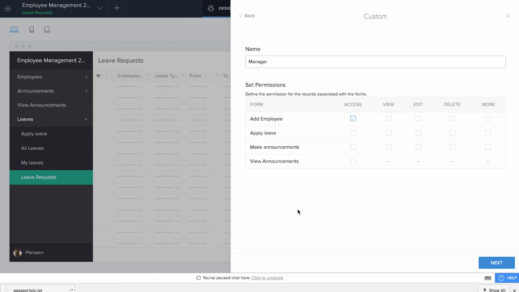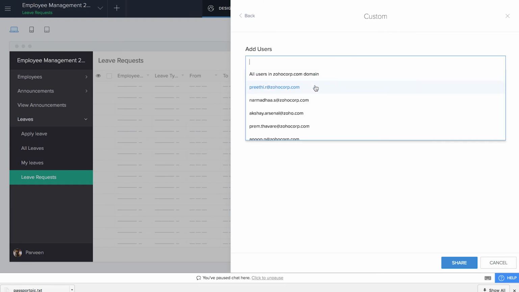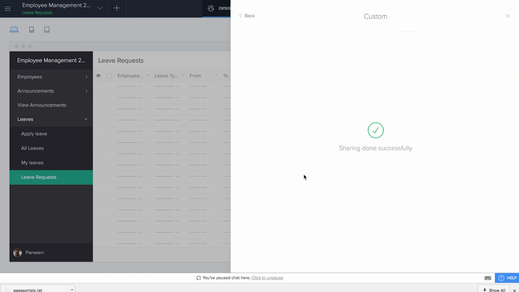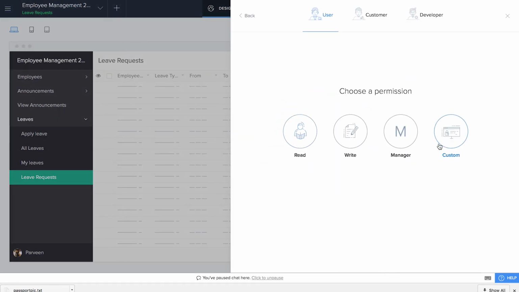So a manager should be able to access the add employee form, should be also able to view the add employee form, all employees. Then he can also access the apply leave. And in the view of leaves, he should be able to see leave requests and his own leaves. Now in make announcements, he can make announcements and he can also view announcements. I click next and I'll add a random user. I hit share.